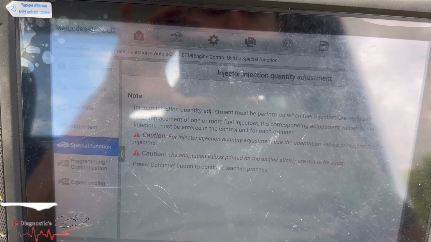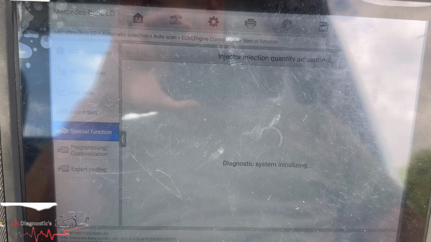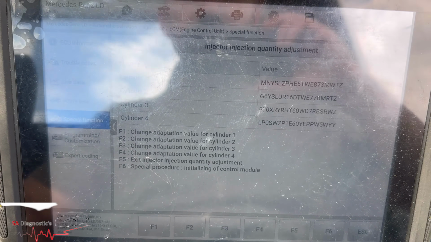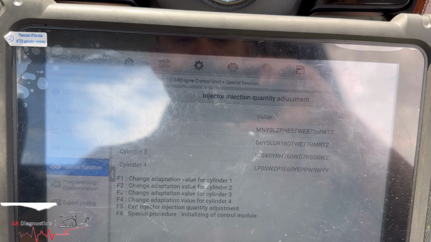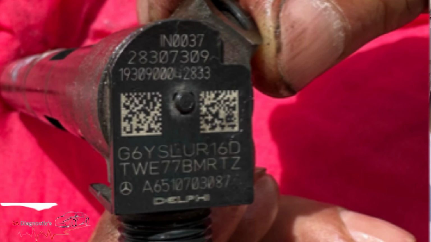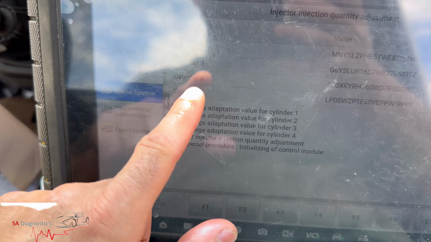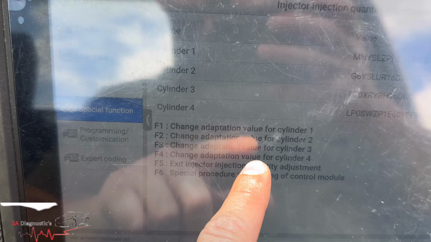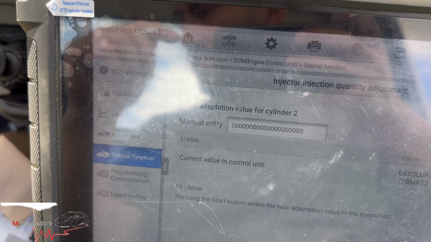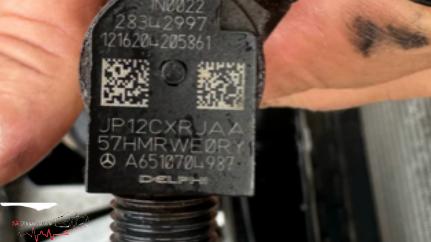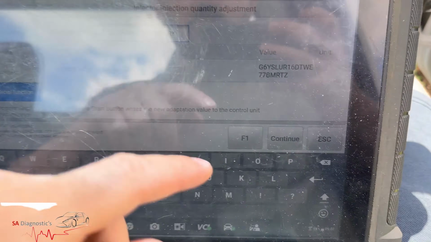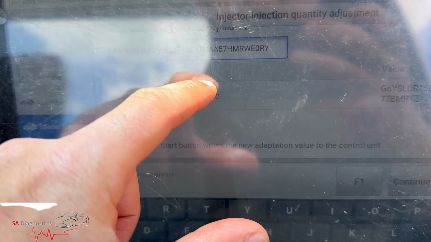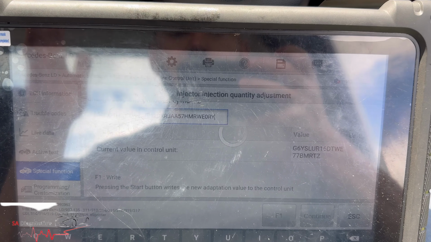Injector, top left, continue. Now the injector we have taken out is number 2, cylinder number 2, that's the one we are going to recode. Also, that's the picture of the injector, which is that one there. So we're going to change the adaptation value of F2, and I have the picture of the second one, which is this on the screen, so we're going to enter that in there. So let's delete all this. That's the new one, so we're going to hit F1 start new adaptation. Yep, let's do F1. It's going to override that one.